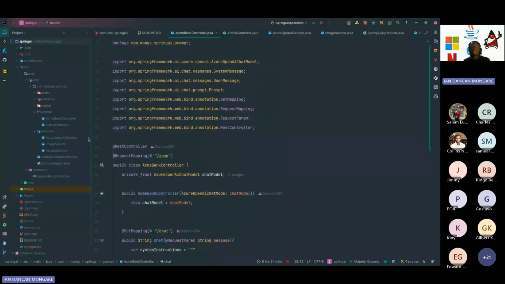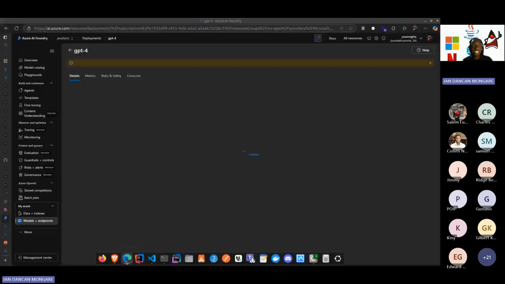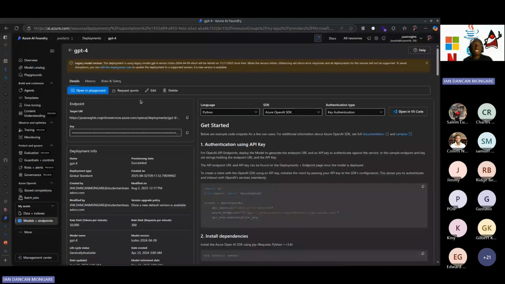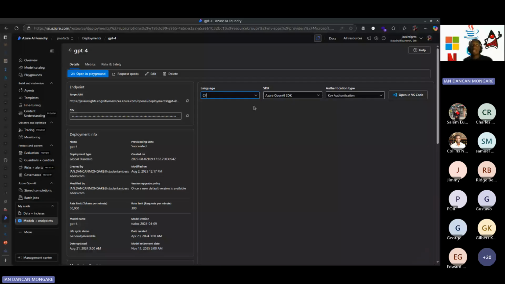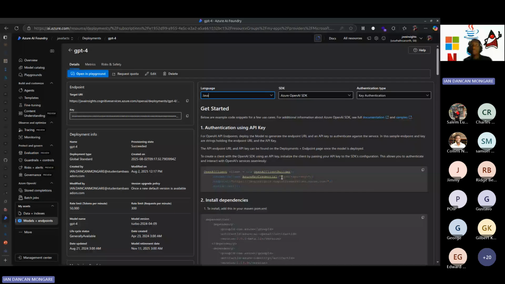I don't know how many know Java, but I don't care. I'll try and explain this. So here it's telling me it's a legacy model. Now, if for example I wanted to integrate this endpoint or this model GPT-4 in my application, just come here. I select Java so that I see. I selected C#. So these are the things I need to set up within my application.